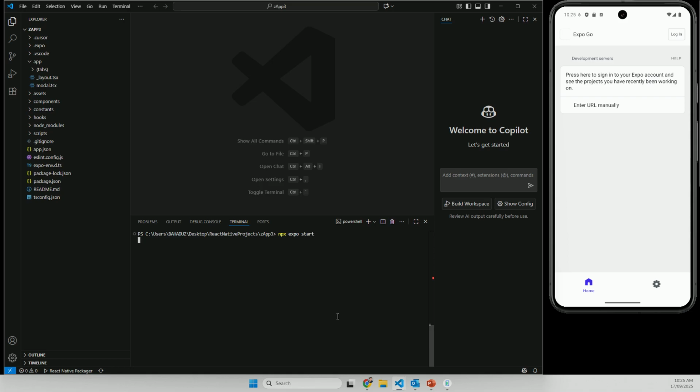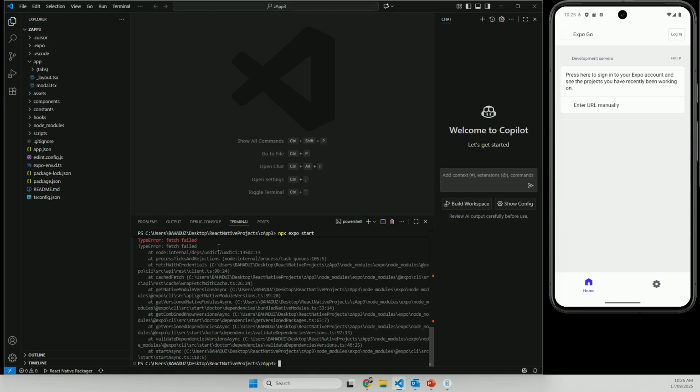npx expo start. So if you have a look here, there is a network issue. This is actually a network issue. I can simply resolve this issue in 2 seconds for you. So have a look at the starting and then fetch failed.